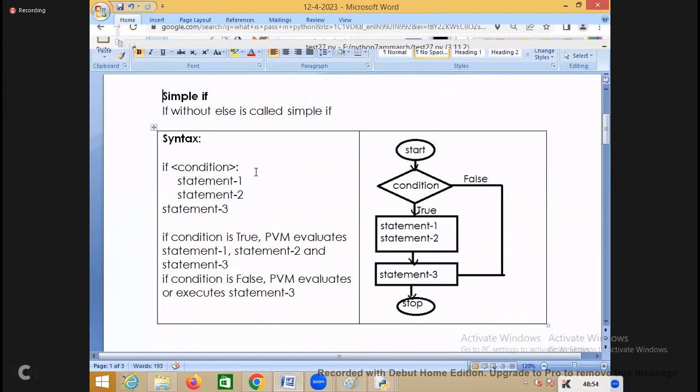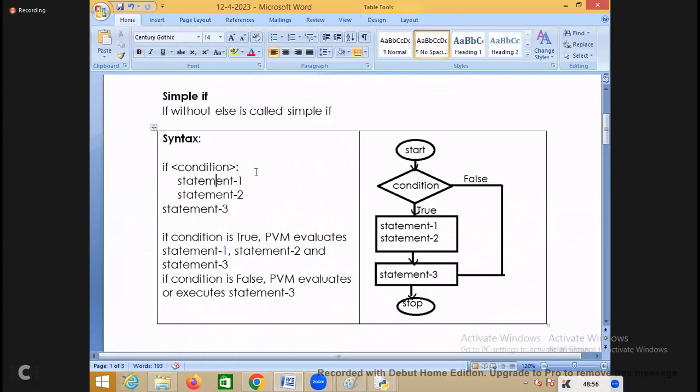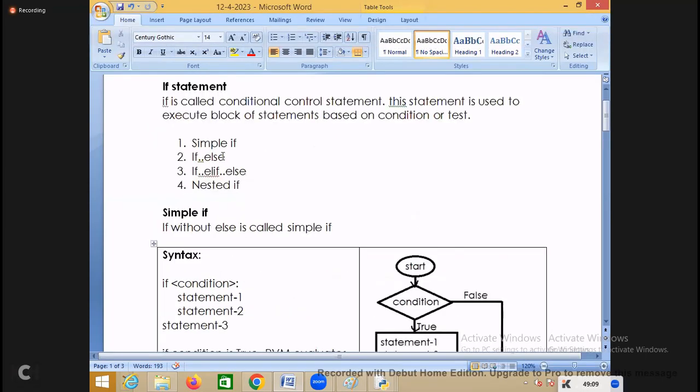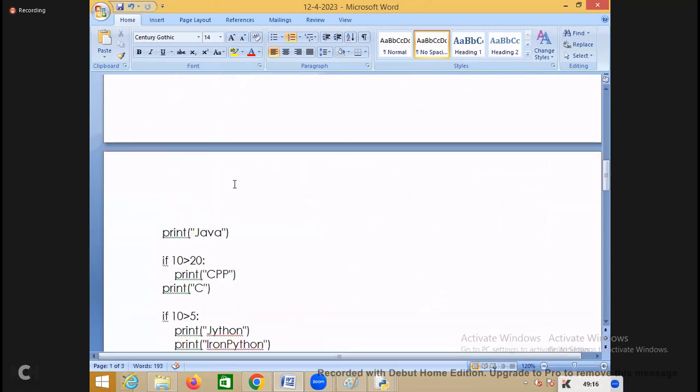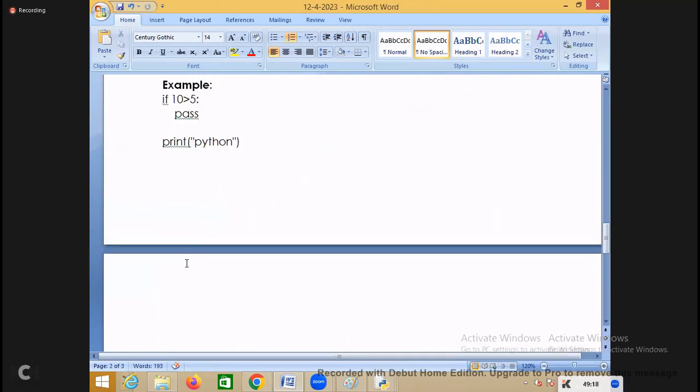So this is the first syntax. What is the first syntax? Simple if, that is, if without else. It means it has only one block. Which block is there? The true block, but it doesn't have which block? The else block. Else means the false block. Okay. Now if you want to write both, then you go for if and else. There is one if and one else. If else statement.